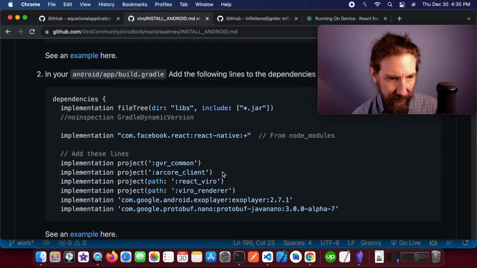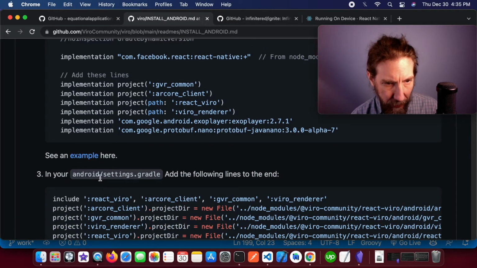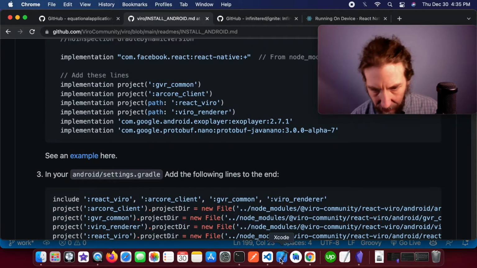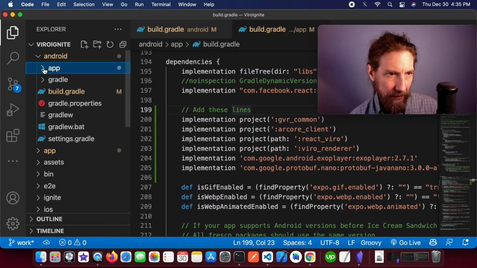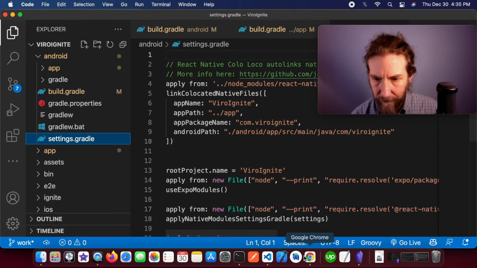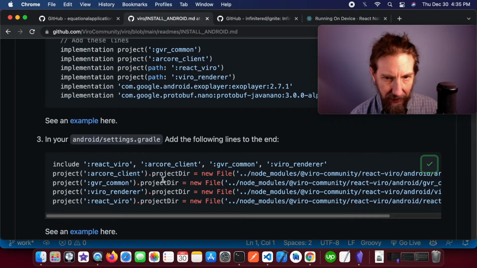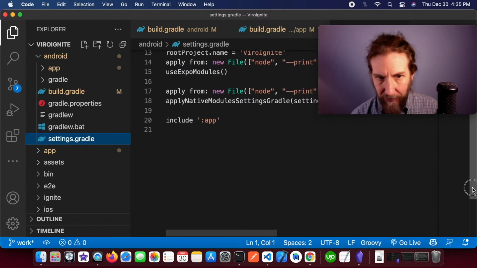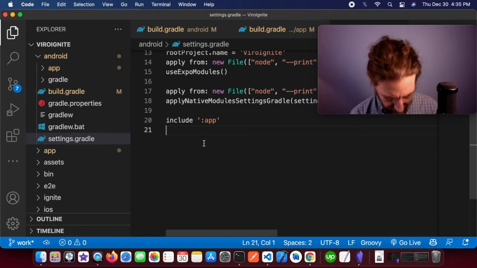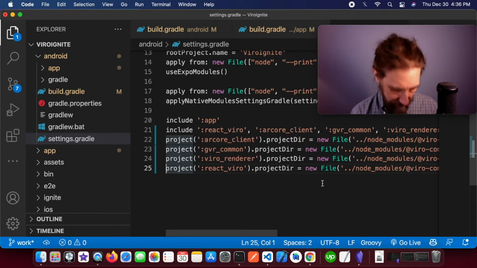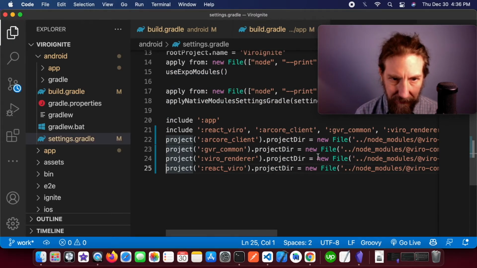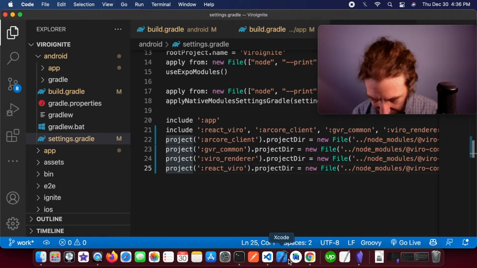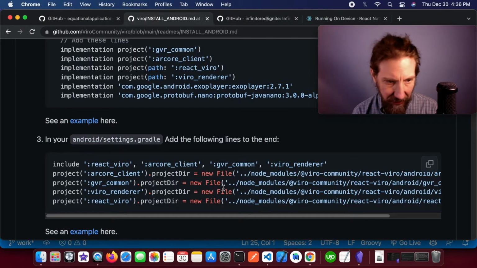Next, we're going to Android/settings.gradle. So Android settings.gradle. I'm going to just copy all of these lines and paste them on the end of the file. So I can just go down to the end of the file and paste, save. Great. Next, back to our instructions.